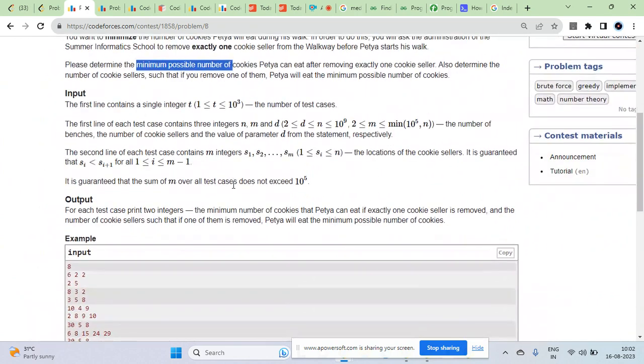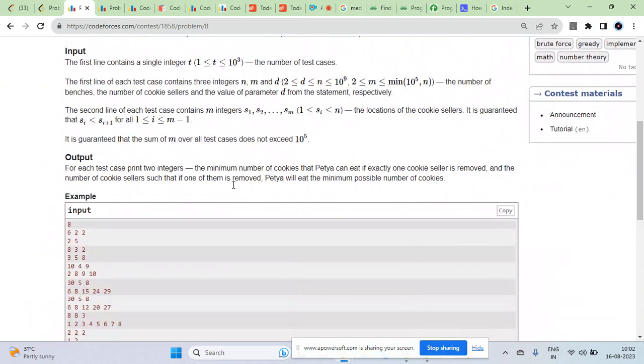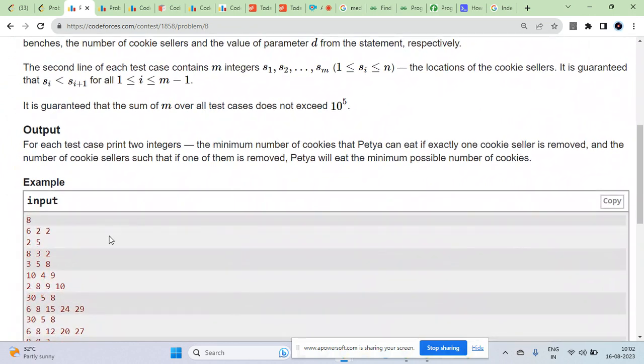N, M, D. So basically, what we will be doing is, okay, if I remove this cookie seller, what will be the effect? First, I will find the current answer when he goes as it is, when we don't remove any cookie seller. That is something like R, the number of cookies that he's eating. Now, what can be done is that we will remove one of the sellers, see what effect it will make, and then count that effect.